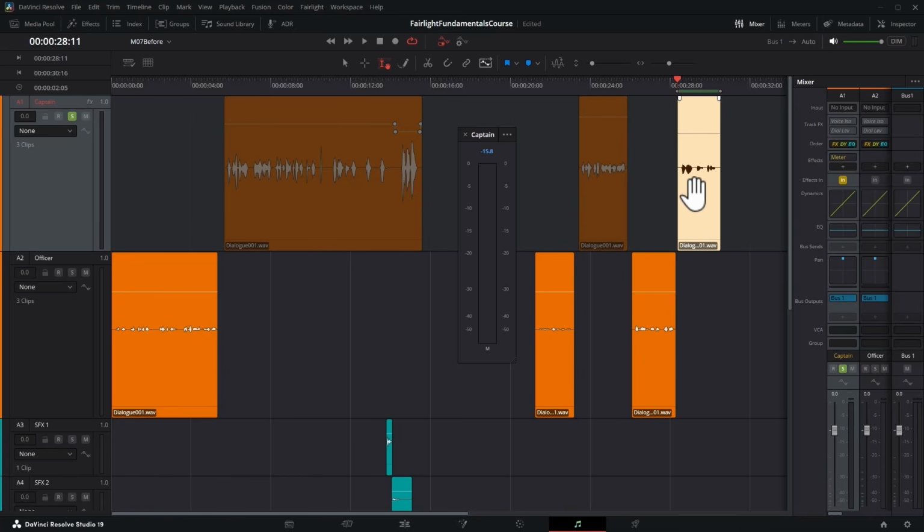This part of the captain talking, he's not whispering anymore, so we can set that to roughly -12.